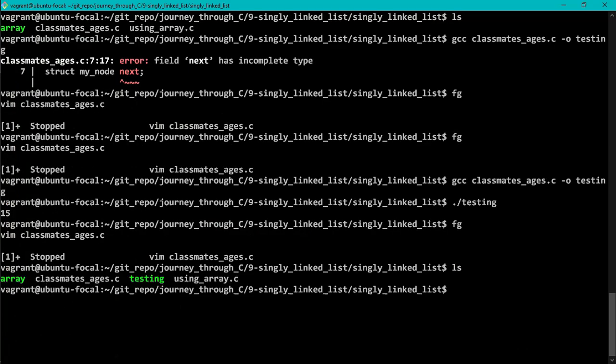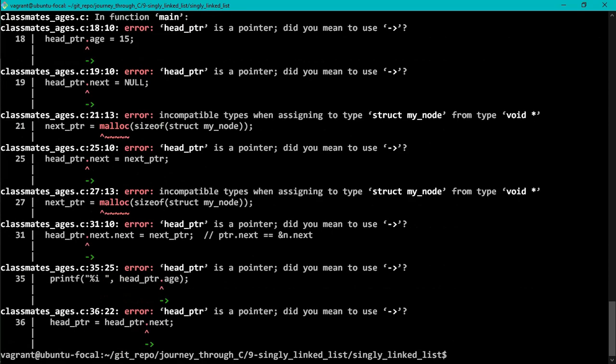So let's try to compare and see. The file is still classmate ages. So gcc classmate ages. Let's have the same name, linked list. So classmate ages. All right. Oh, there is trouble. Let's put it out of the malloc size of struct node. What is the matter?